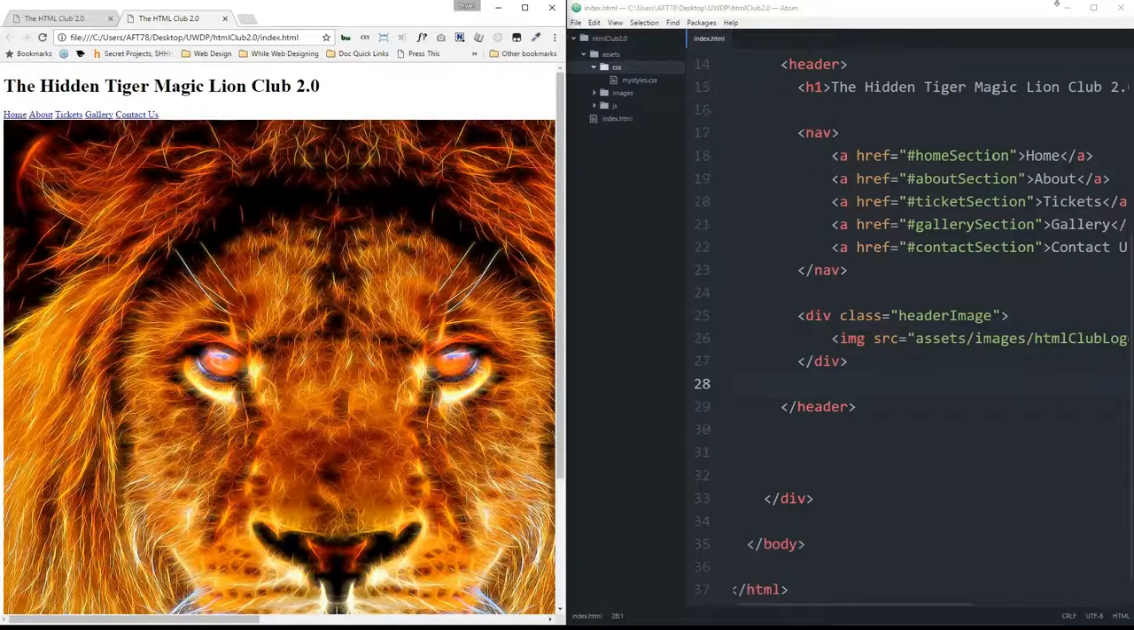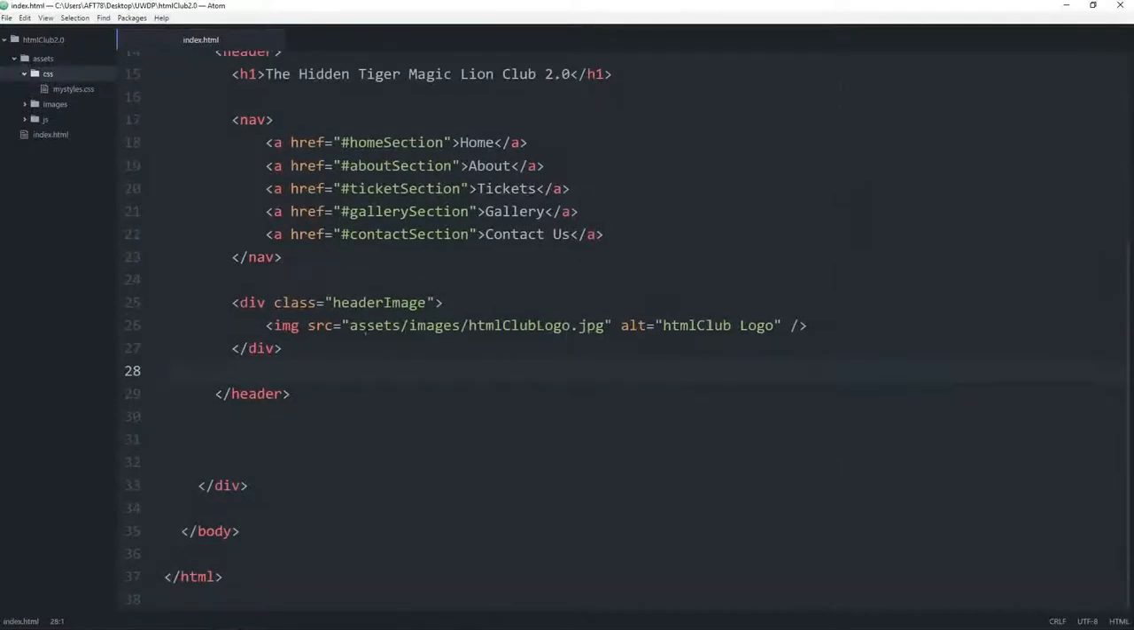Okay, so there we have that. Okay, so we've got something loading up there. We've got a nav bar up here. We've got our title, and we've got a giant image taking up the whole page. So let's continue on finishing our HTML document.